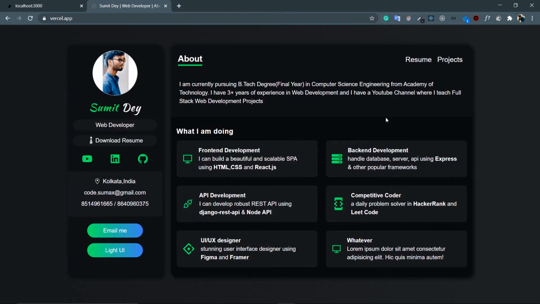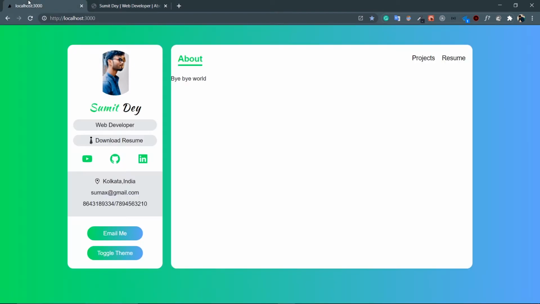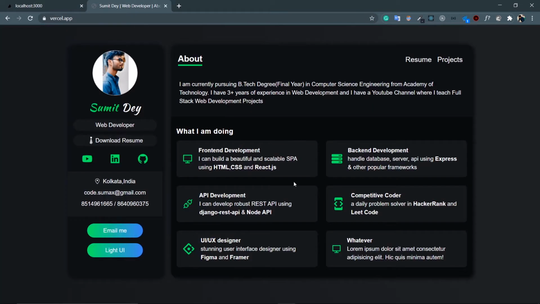And by the way guys, this is my final product and this is my ongoing project, which is this bye bye world. So far we have created this sidebar, this navbar and this bye bye world. So in this video we are going to convert this bye bye world to this beautiful about component or about page, yeah. So let's see how can we make this.